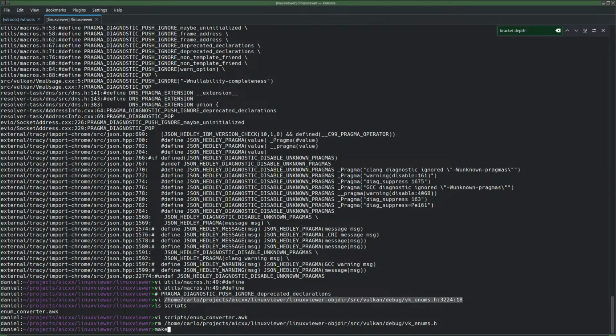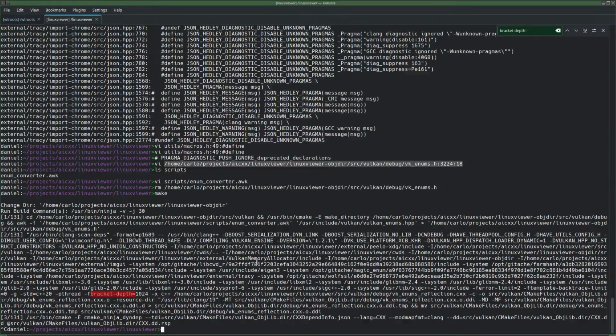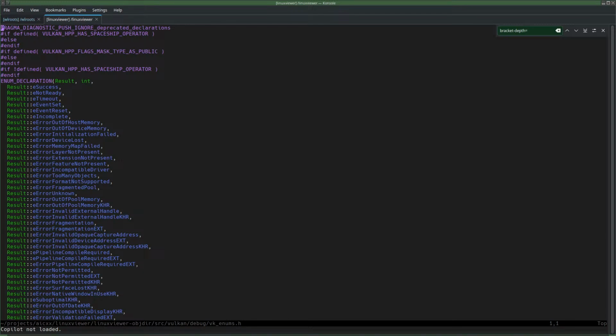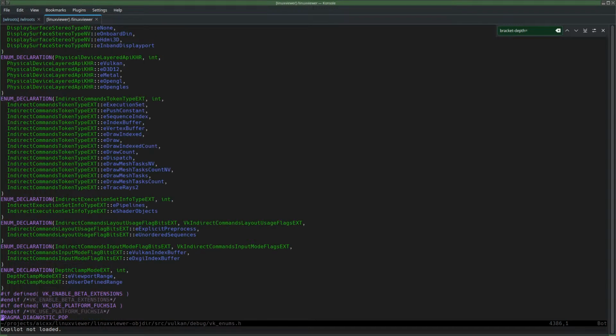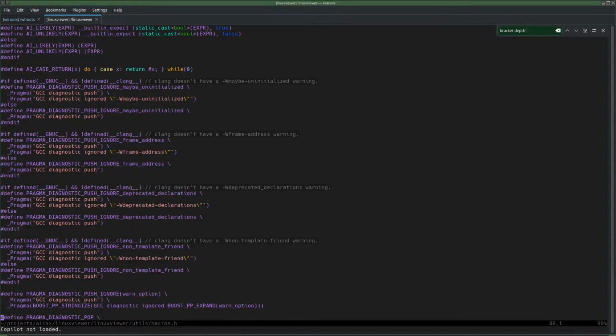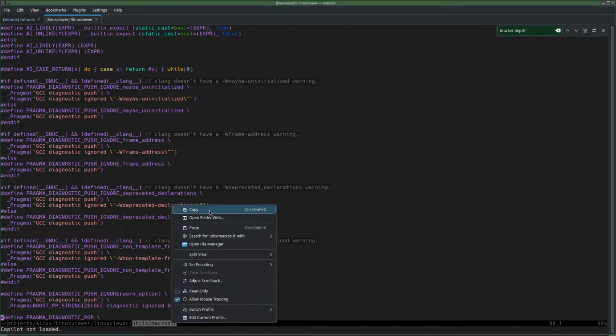Run make, and let it generate it again. Let's see if that worked. Yeah, this is at the top now. Well, these things are defined in this header, so maybe I should add a header as well then, in the same file.